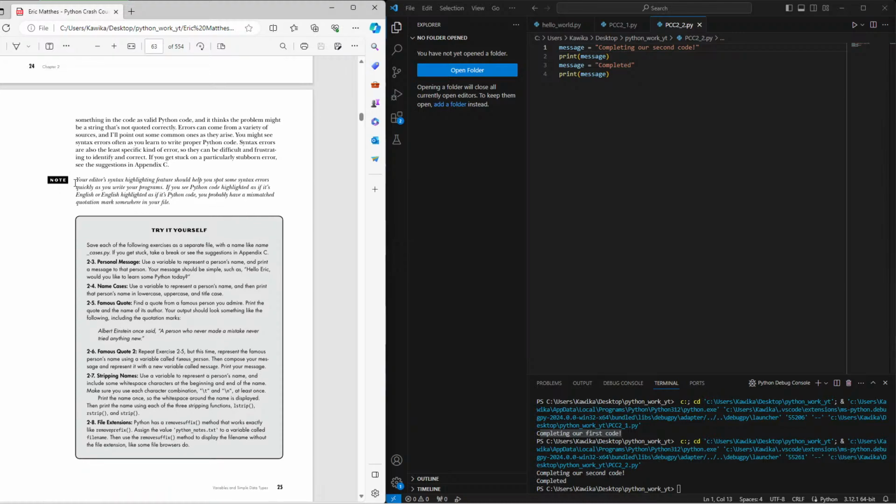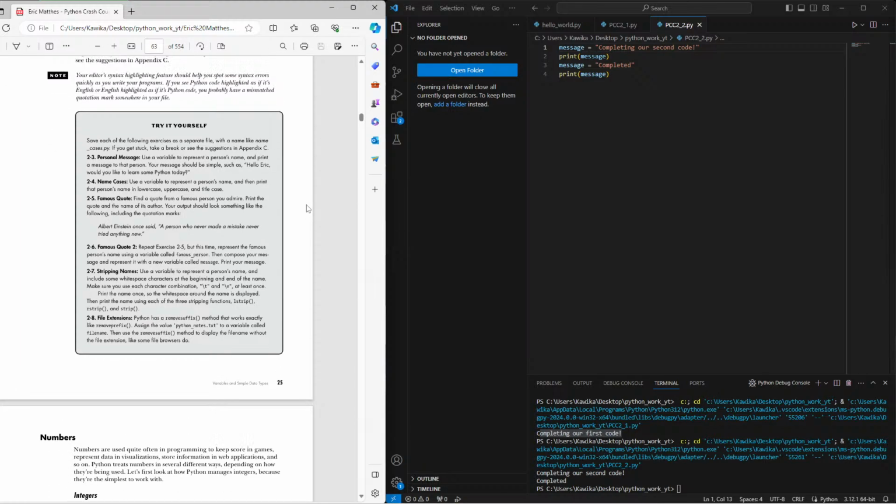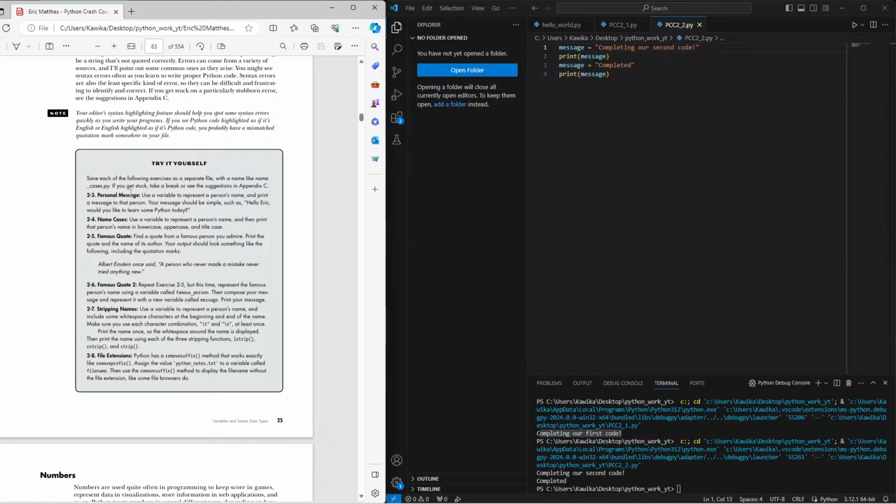Not very helpful. Your editor's syntax highlighter feature should help you spot some syntax errors quickly as you write your programs. If you see Python code highlighted as if it's English or English highlighted as if it's Python code, you probably have a mismatched quotation mark somewhere in your file. Now, we are finally on to some example programs. So save each of the following exercises as a separate file with a name like name_case.py. If you get stuck, take a break.